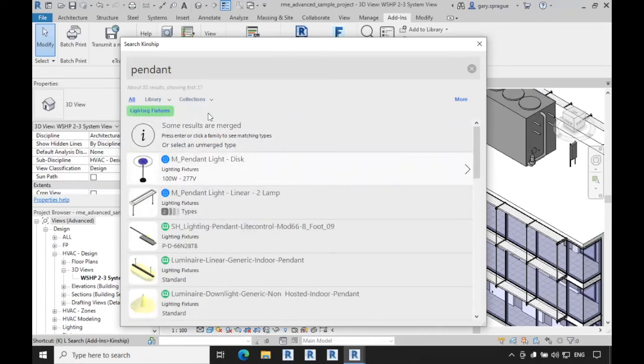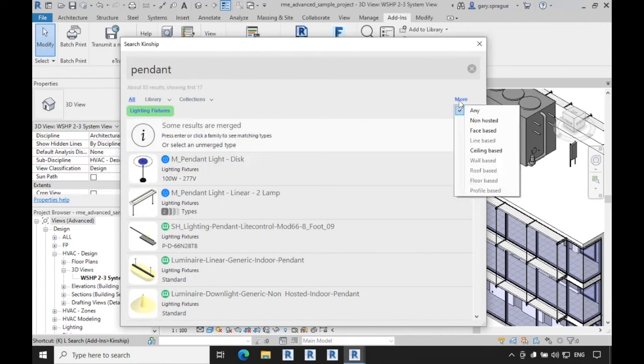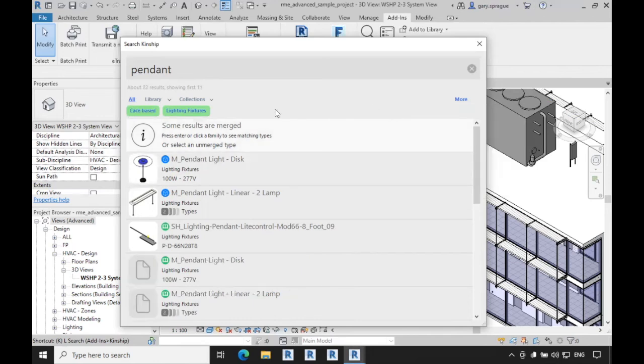Let's say I do want lighting fixtures, I'm gonna click there. Then maybe the next thing I would wanna filter by for content like this would be hosting style. So over here on the right under more, we have another filter menu with hosting options. And maybe in this case, I wanna select face-based to ensure I can place this on any surface in my project. We can see face-based appears here as an applied filter. And now I'm just looking at face-based pendant lighting fixtures. Again, if I want to change or remove this filter, I just click again, could choose a different option or go back to all hosting styles.